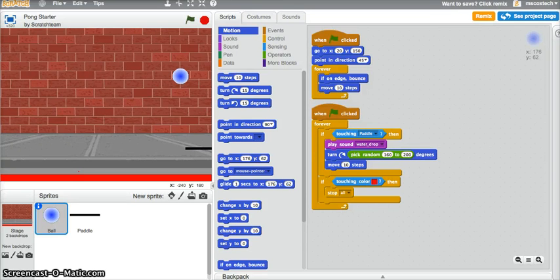Hi, this is Miss Cox, and today I want to show you how to create a timer for a game in Scratch. So right now I have the Pong starter game. This is one of the starter games Scratch provides, and I haven't changed anything at this point. So if I play this game, the ball goes around, it bounces, very exciting.